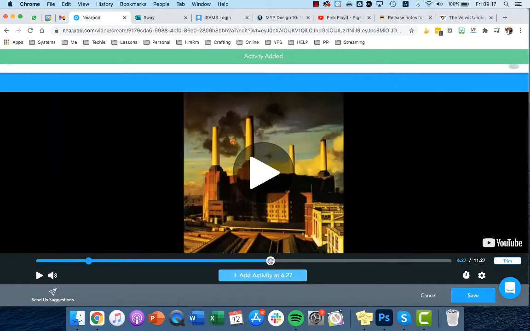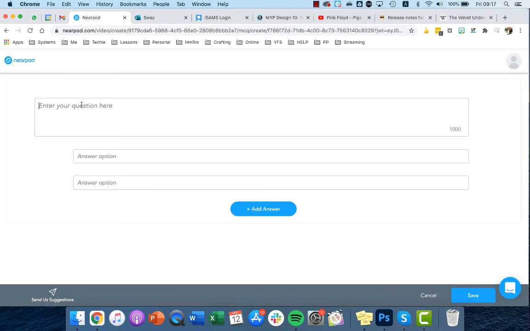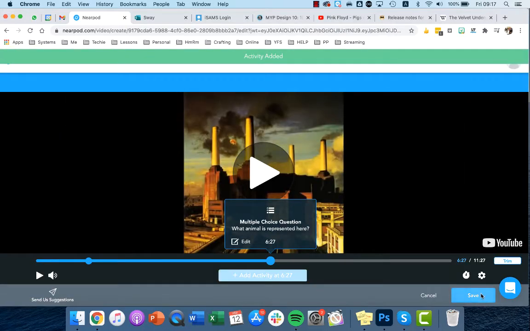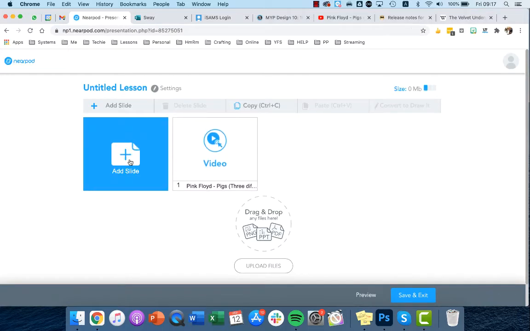And then maybe at this point, add an activity, multiple choice. Okay, and then tick the one that's correct, save. So once you've finished, you would save that and it would add on to your lesson. So that's how you'd use the video.